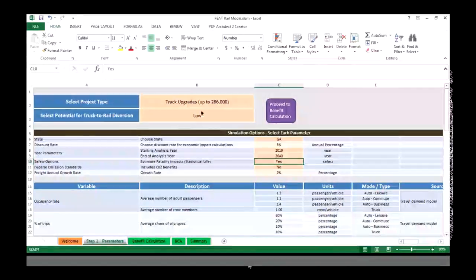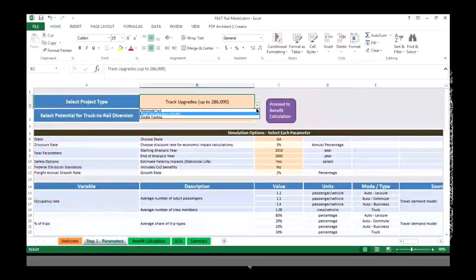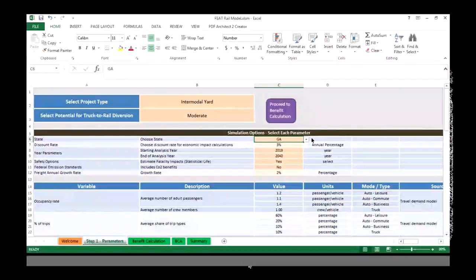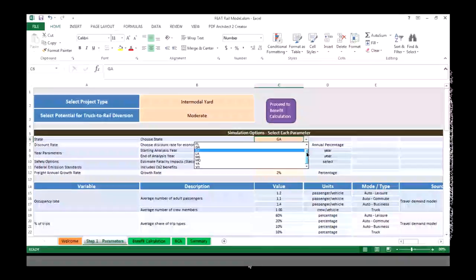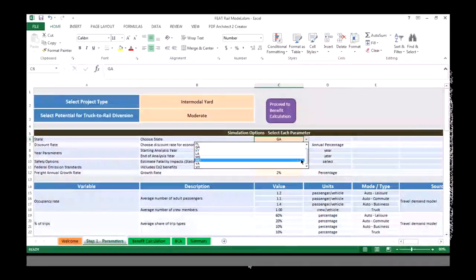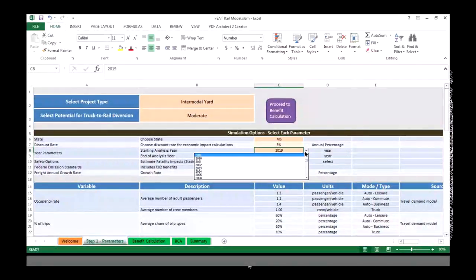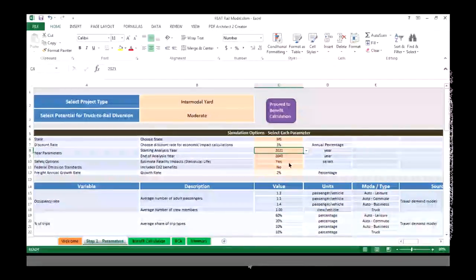Okay, so we could do another example here. So if you wanted to do a new intermodal yard, because there is more public sector involvement in that, select the potential for truck to rail diversion. Let's say this is going to be a big hub intermodal yard, so maybe there's some moderate potential there. And this time, let's say you guys in Mississippi, you're finally going to get that, or let's see. Finally going to get that one down in the Hattiesburg area. But it's not going to open up, let's say, until 2021.